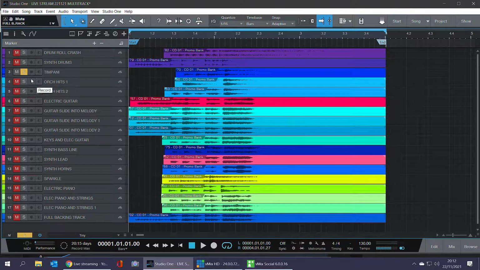Now, timpani, of course, is the kind of big orchestral drums that you hear on certain things. So this sounds like... And again, that's been tuned to match the jingle, okay? So when we play that back, you'll be able to hear all of that.